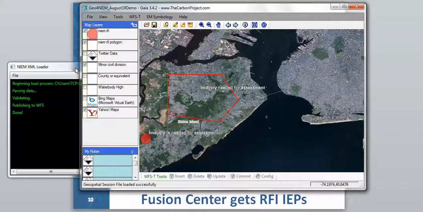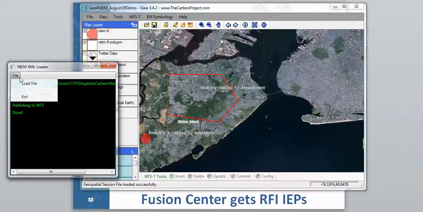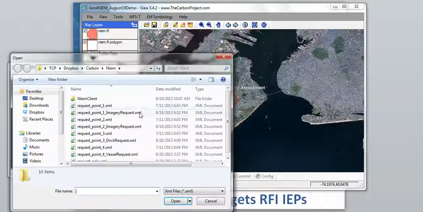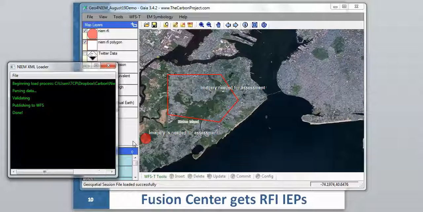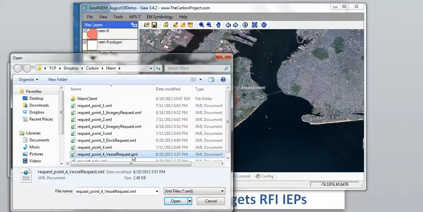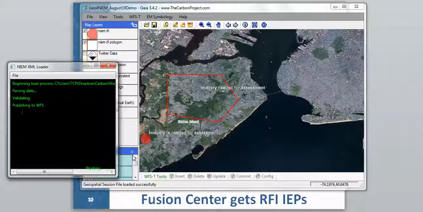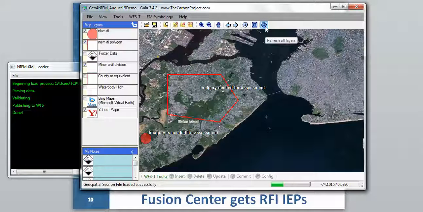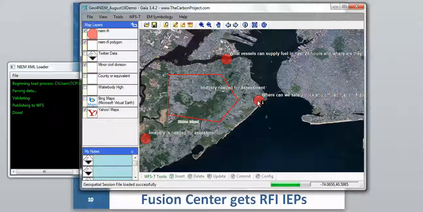Let's go ahead and add a few more NIEM XML RFIs. Perhaps a request for locations of docks. Validate and publish that. Let's go ahead and publish a request for the locations of vessels. And again, we can refresh our screen, check out these RFIs in Gaia, and they're displayed on the screen here.